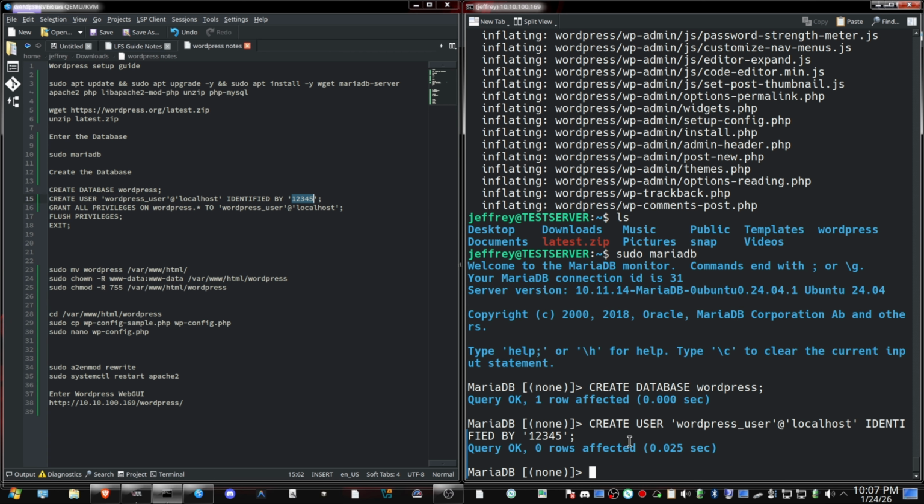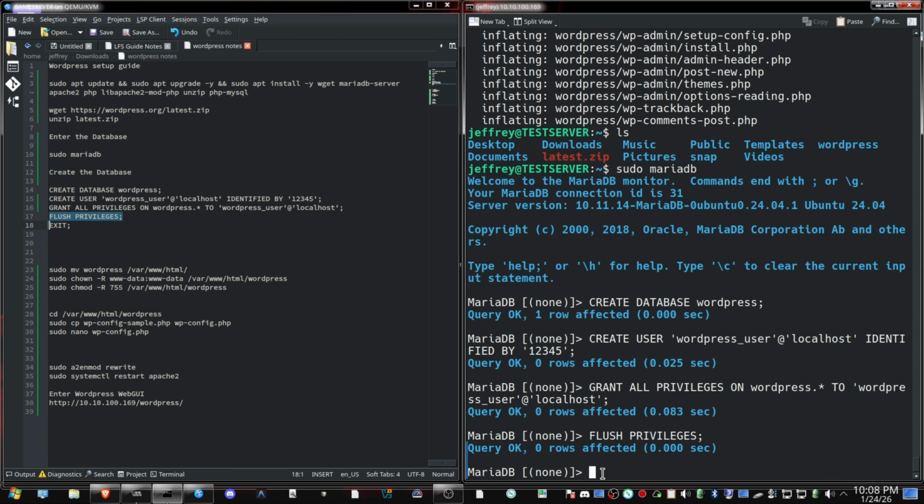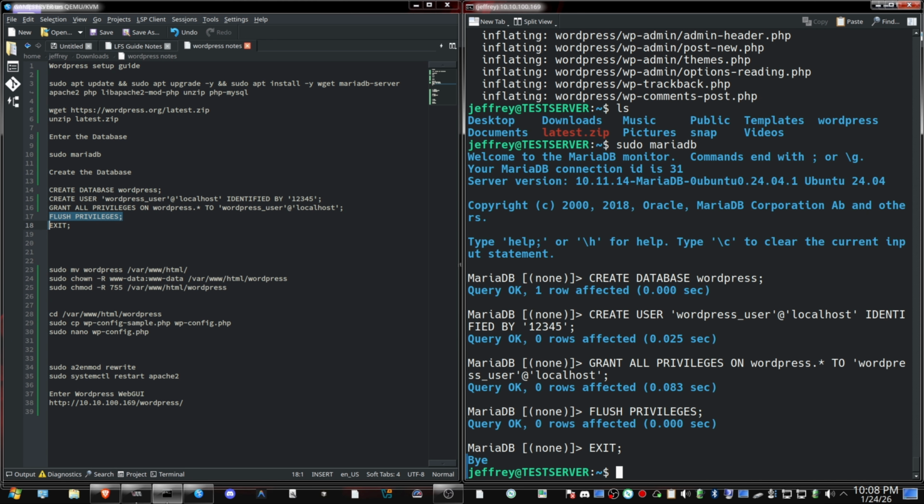Now that that part is done, we're going to grant the privilege for the user. So just copy this command, paste that in there, and there it is. And now I'm going to give him all the privileges. So with flush, copy that, and there, it's added. Now we're going to exit out of there. We are out of there. Now we're going to continue on.